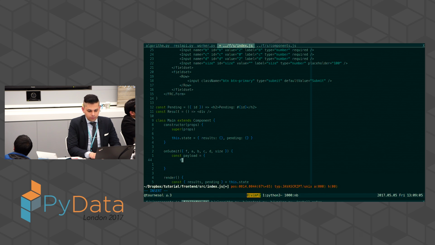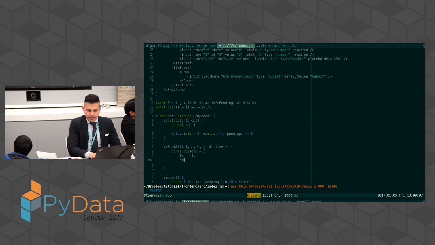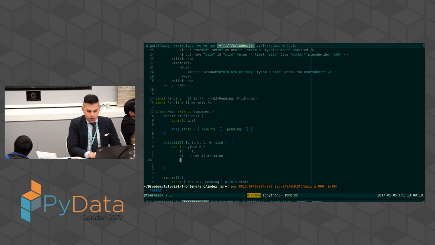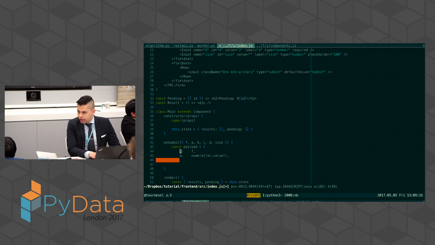So here, this onSubmit is a function that takes our parameters like that. I'll generate a payload to be submitted via our HTTP request. Now, one big difference between Python and JavaScript is that the curly braces in Python represent a dictionary. In JavaScript, they're actually an object. In Python, the keys of a dictionary can be anything. In JavaScript, the default keys of an object are strings. So this does not mean the variable f and the variable a. It means the string f and the string a.